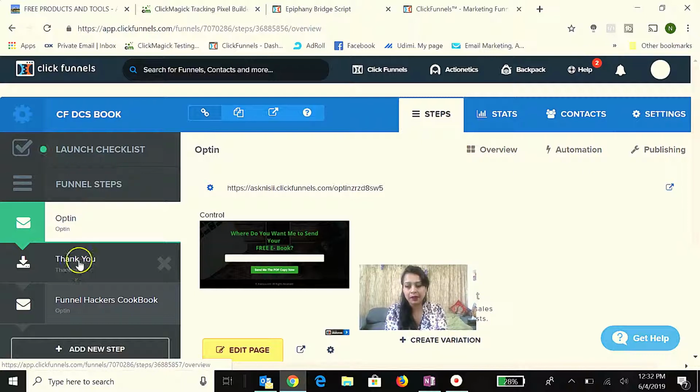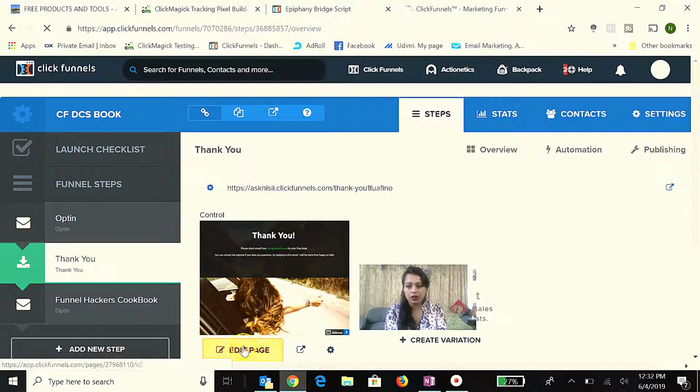So if you put a pixel here and the pixel fires whenever somebody visits the thank you page, ClickMagick can identify it as an action on the landing page. This will give more accurate data. But if you have only one page, you can put it in the single page. So let's put it in a thank you page for this one. You go to edit page.